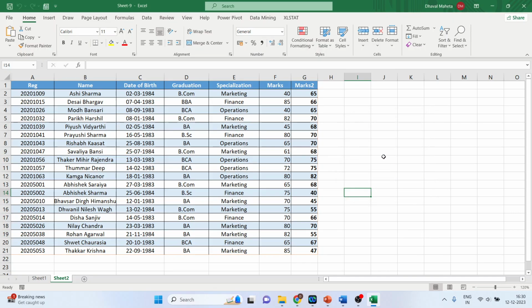Now we have one example here. The registration number of the student, name of the student, date of birth, graduation, specialization opted for, marks in first semester, marks in second semester. We want to use the power of pivot table. So how can we do this?